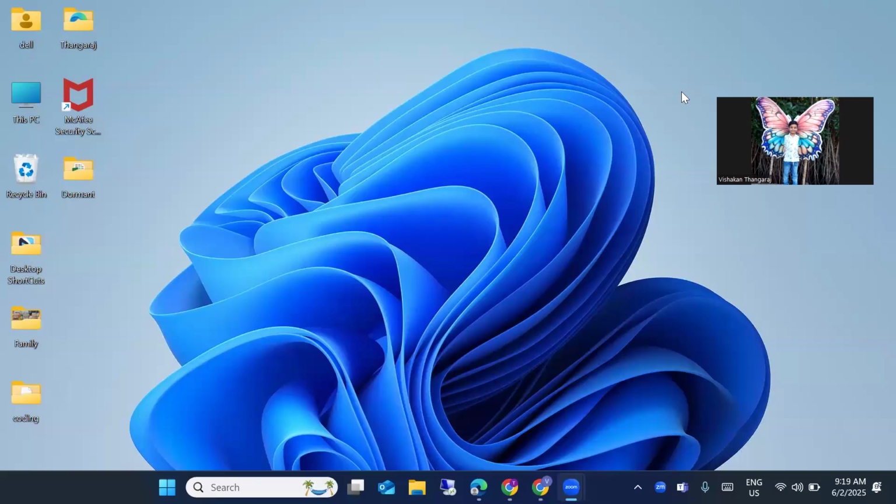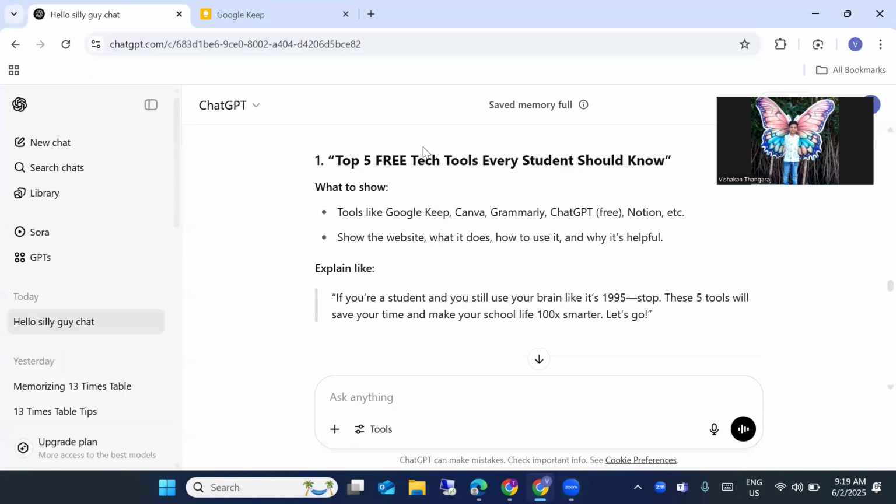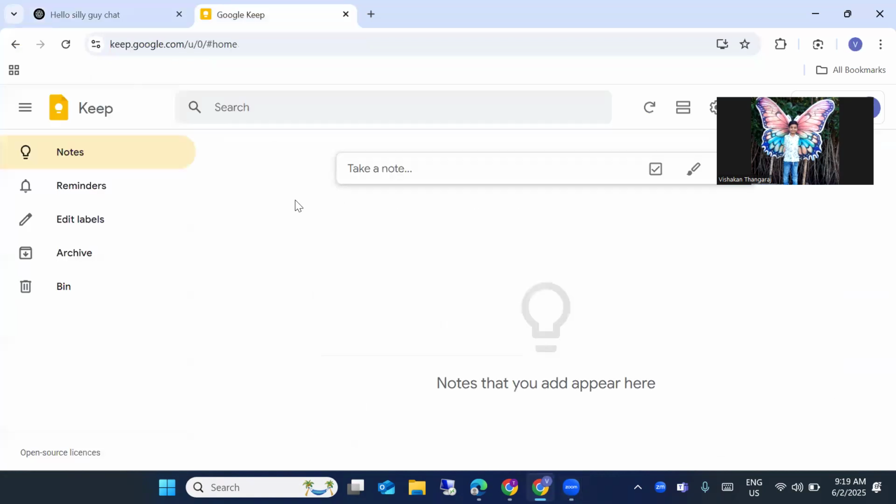Hello, everybody. Today I'm going to talk about three free apps that can really help you as a student. So, the first app is Google Keep.